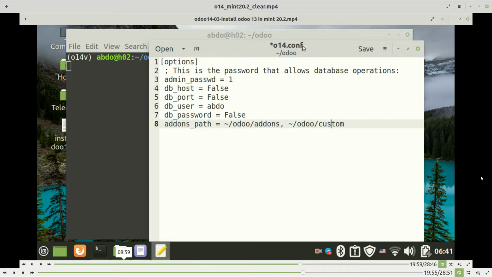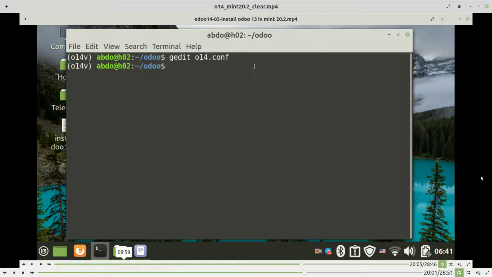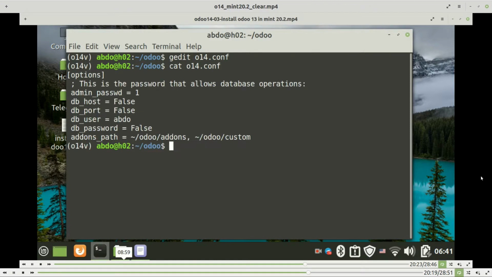So now save the configuration file and close the file. The last step is to run Odoo with this configuration file. To make sure your Odoo configuration file is saved, you can type cat o14.conf to see the content of the file. Now it appears here.